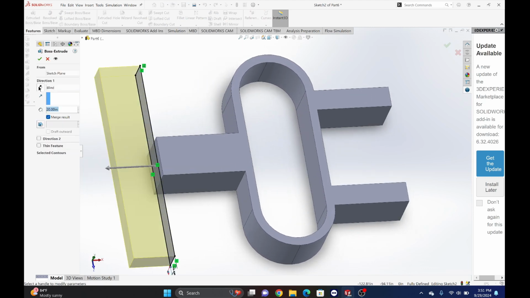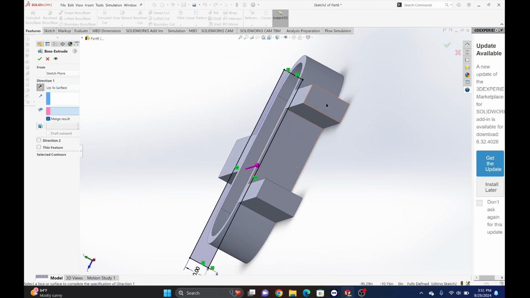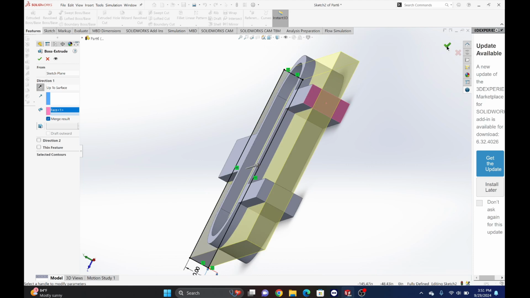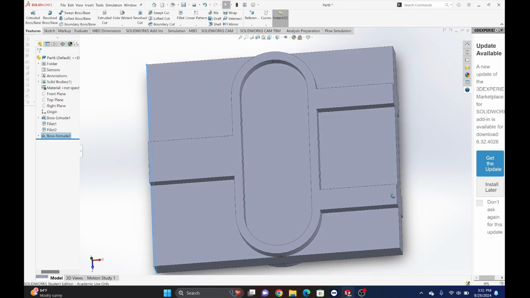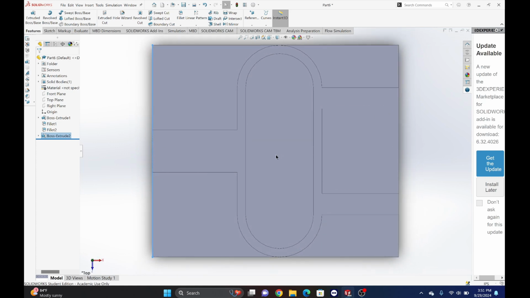I want to reverse. So I'm going to select here and I'm going to select blind. I'm going to go up to surface and actually want to select all of this here. Check. Okay. Again, like I said, this is going to be a bit tedious. Control 5 to put it like that.